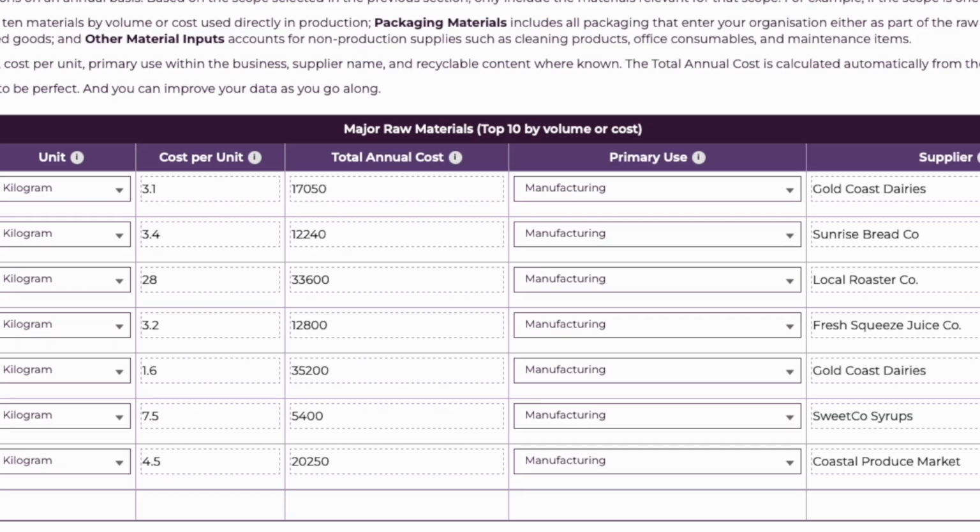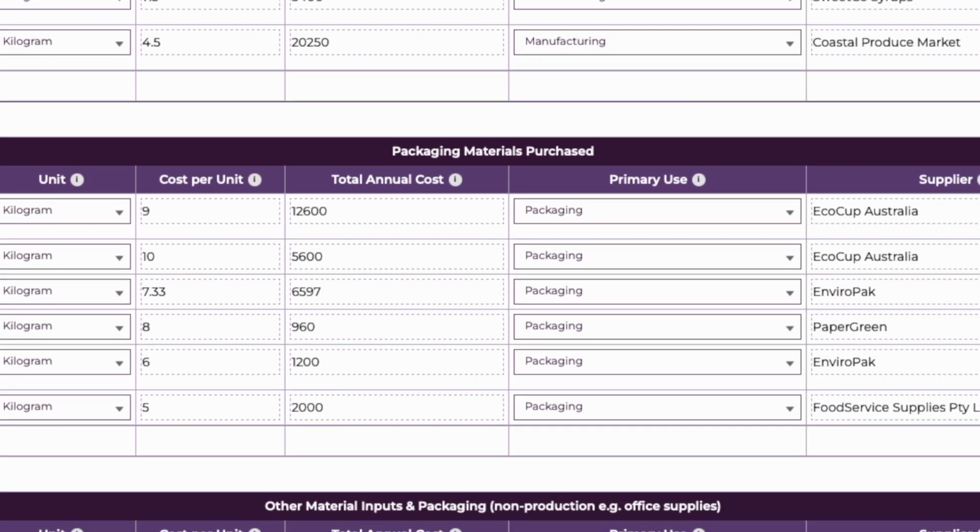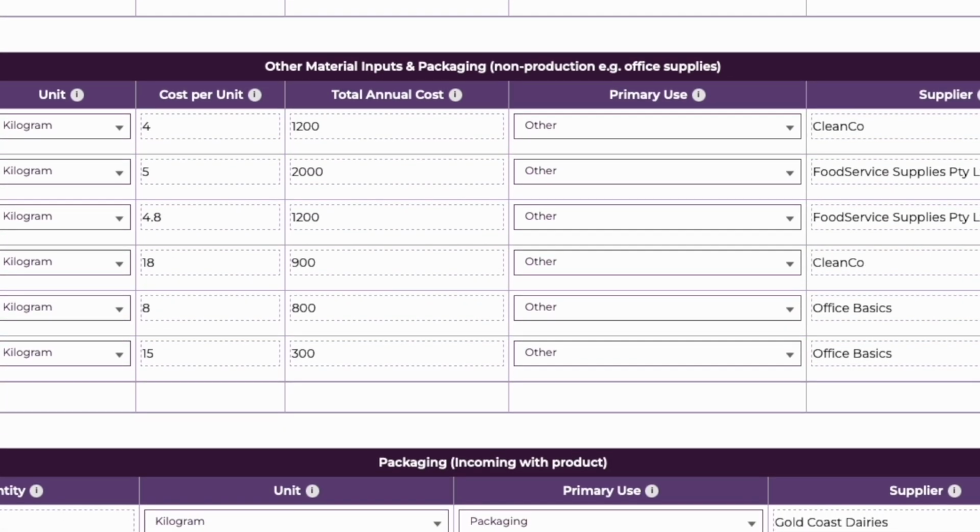Inputs are organized into three categories. Major raw materials covers the top 10 materials by volume or cost used directly in production. Packaging material includes all packaging that enter your organization, either as part of the raw materials purchased, for example, bags or boxes containing the raw material, and materials purchased by your organization to package, label, and present the finished goods. And other material inputs accounts for non-production supplies such as cleaning products, office consumables, and maintenance items.